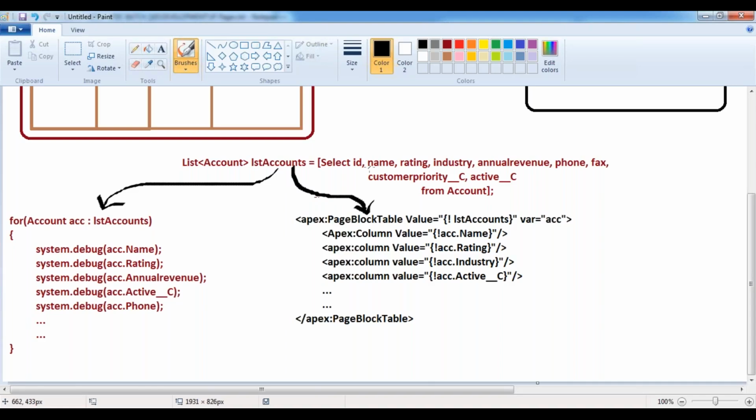Same collection I'm using over here. So this is how we have to use the page block table. We have to use the page block table tag, and then we can represent the records in the tabular format. In the table, what columns to be added, we can specify the columns information also inside this. Now, let me show you in this case.